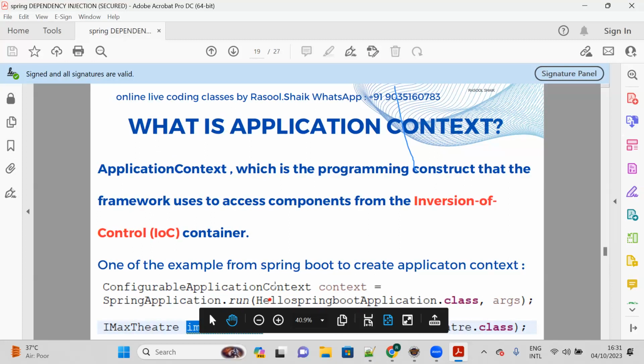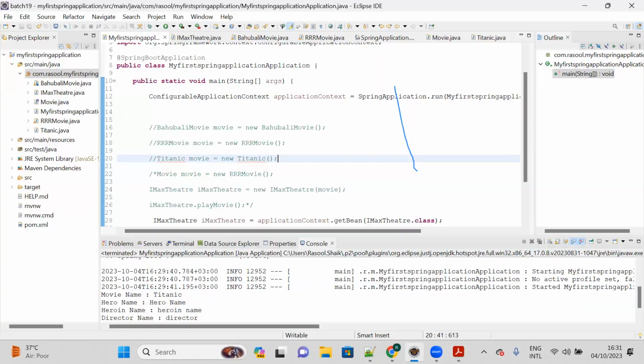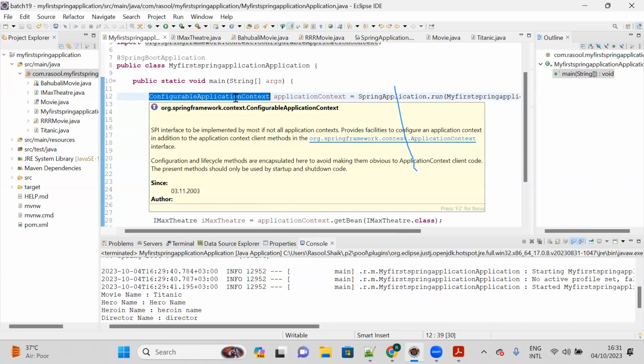In a traditional application, you may not see a configurable application context. In a traditional Spring application, there is an application context, ClassPathXmlApplicationContext. It depends on the different Spring versions. This class name will be different, so you need not bother about it. You just have to concentrate on the application context. So Spring has a feature called application context, which is going to manage all our beans.